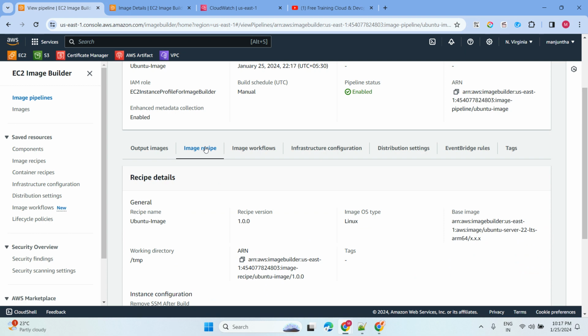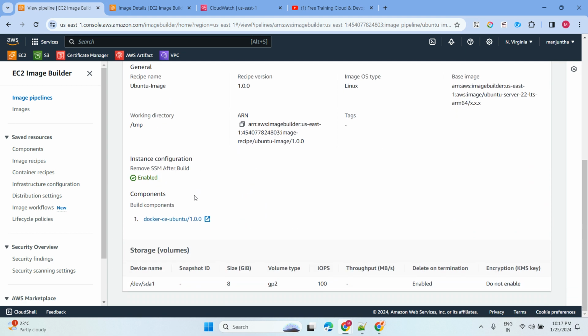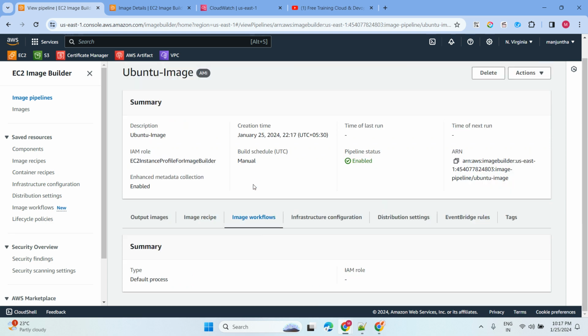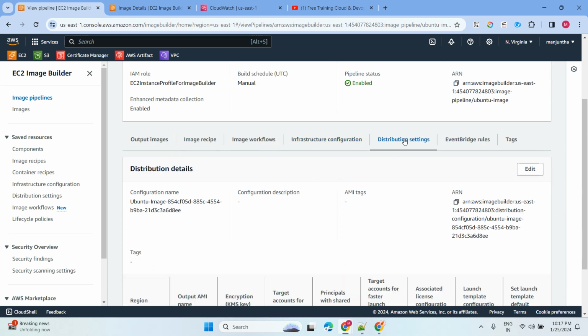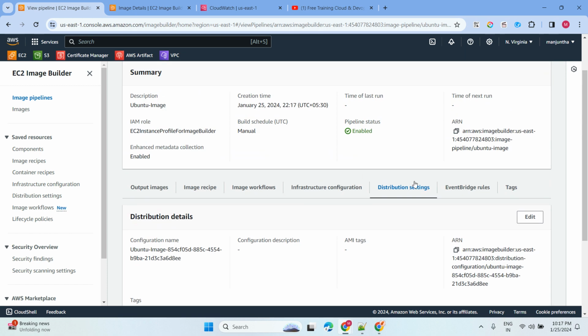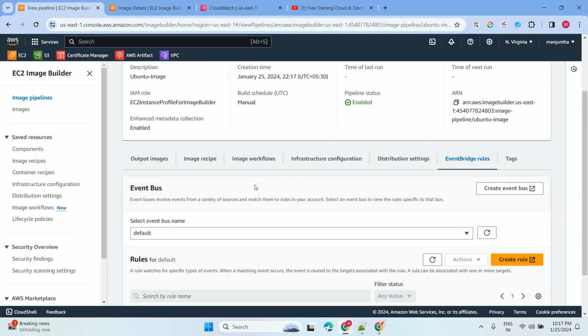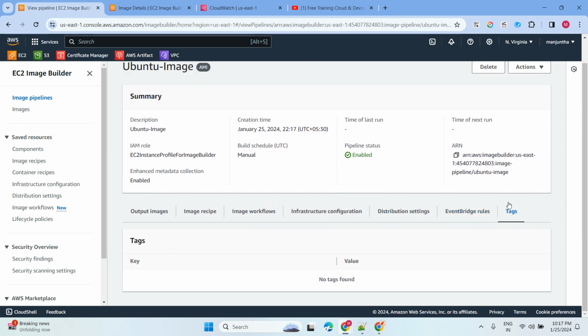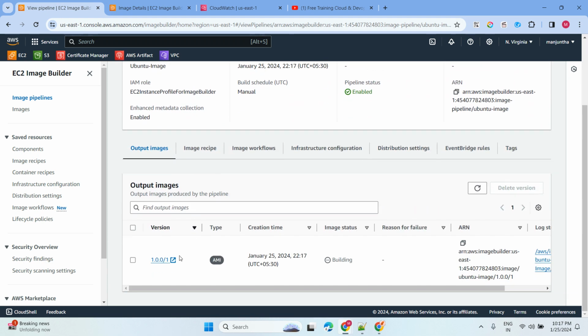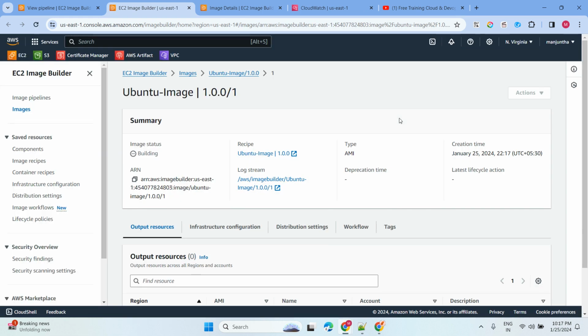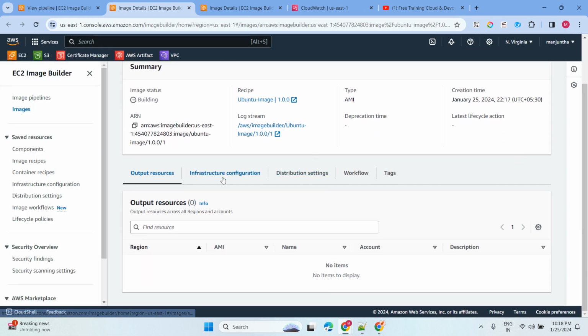If you come to the image recipe, there is nothing. The image workflow is also default. This is also default. The distribution setting is default, and tags, there is nothing. So let's go inside the version and verify it here.